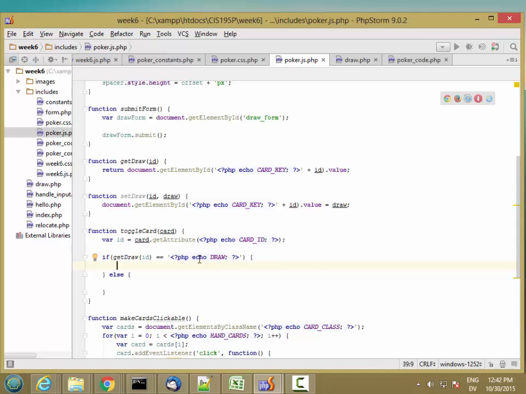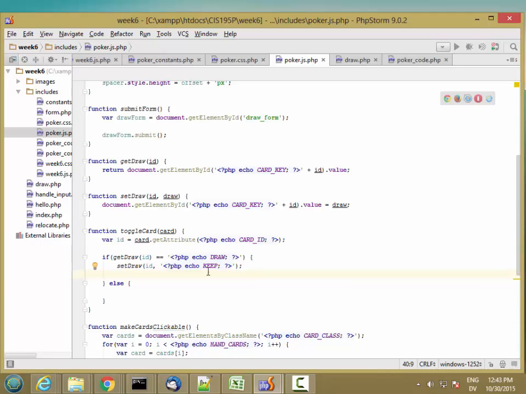So this basically means the face of the card is showing and we're set to, it means the back of the card is showing and we're set to draw a new card. And they've clicked on that. So we want to set draw of ID to keep. And we also want to show the face of the card.